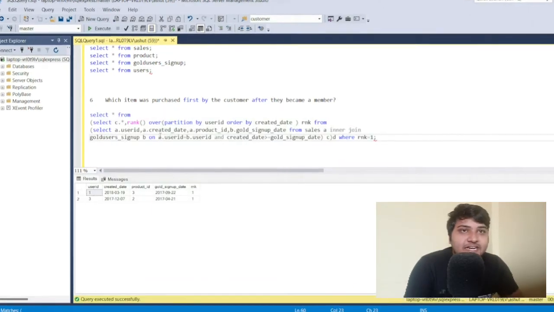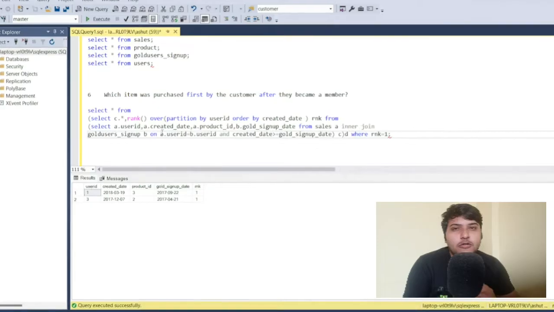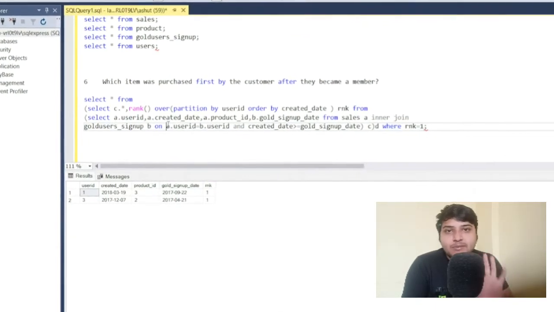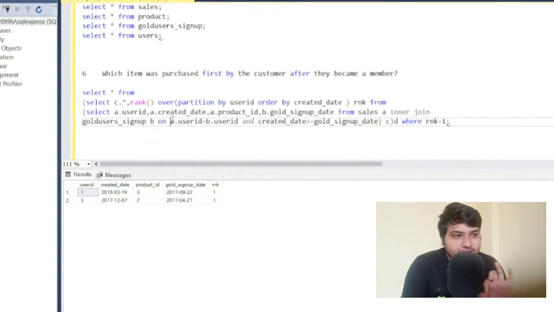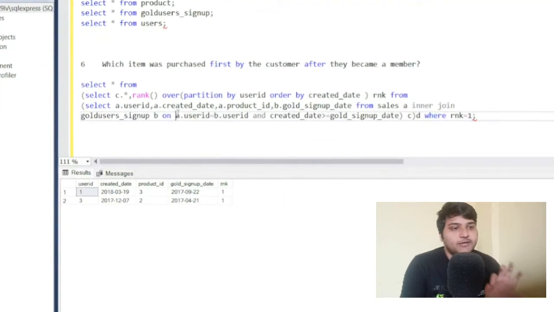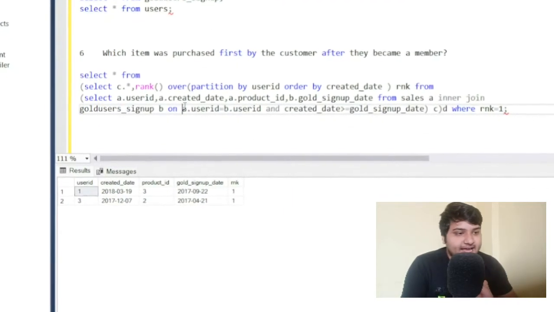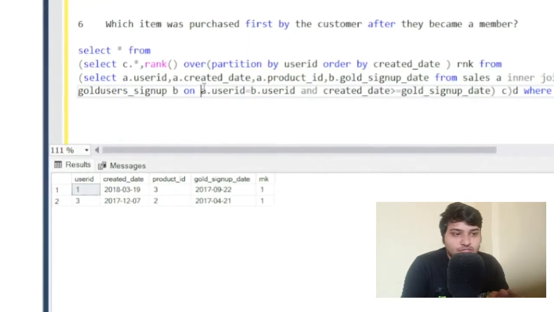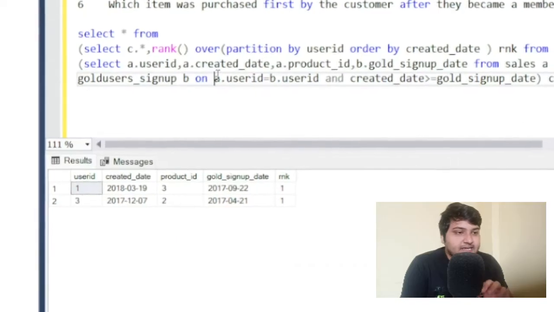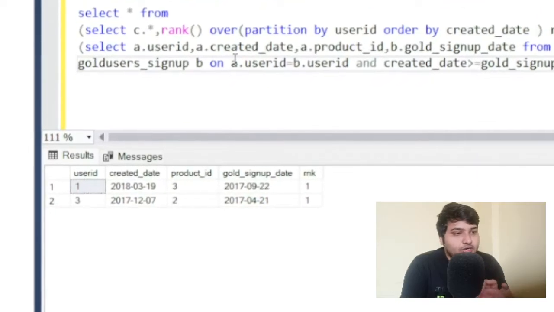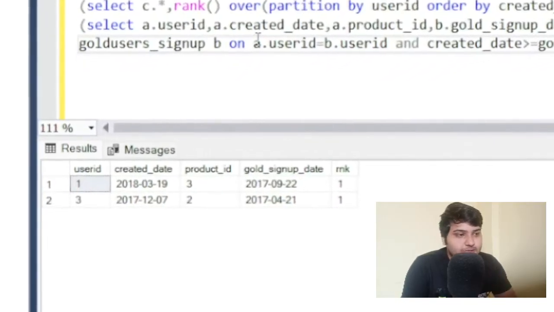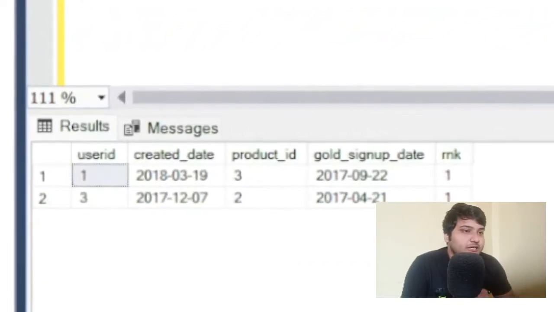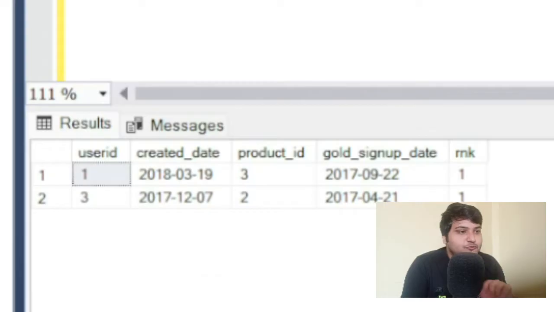You can see here we are getting the information for the orders placed by the users after they applied for the gold membership. So user ID 1 has purchased product ID 3 as the very first order after getting the gold membership, and user ID 3 has purchased product ID 2 as the very first order. This is the information that was wanted in question number 6. Let us move to the next question.